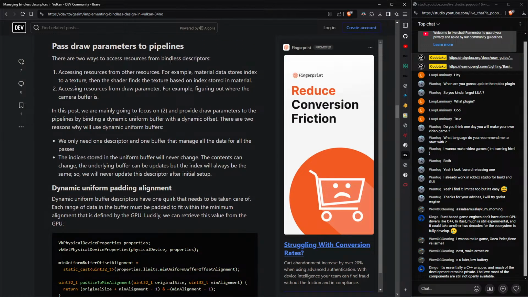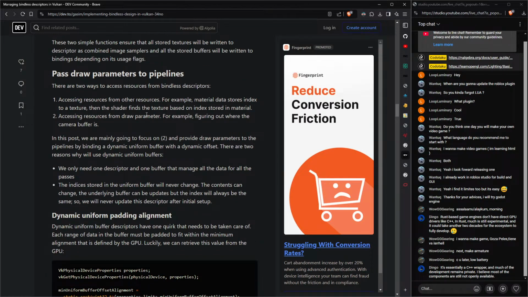There are two ways to access resources from Bindless descriptors. One, accessing resources from other resources. For example, material data stores an index to a texture, then the shader finds a texture based on the index stored in the material. Two, accessing resources from draw parameters. For example, figuring out where the camera buffer is.